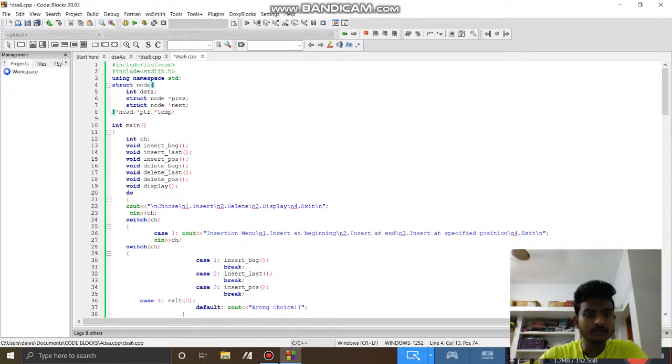This is the header file, and this is a struct node, and this is a data in int, and creating a node *prev struct, and a node *next struct, and this is creating a pointer as head, ptr and temp, and creating an int main.